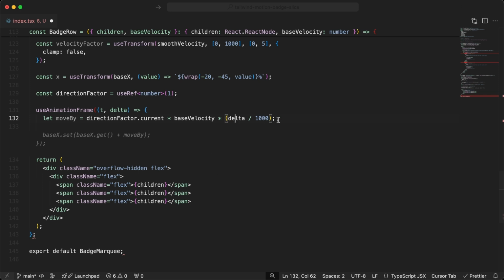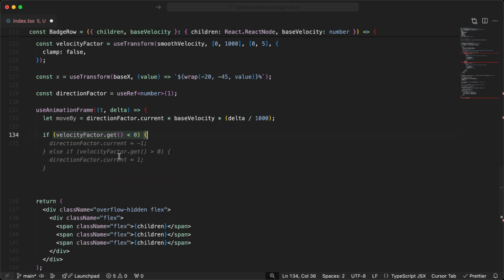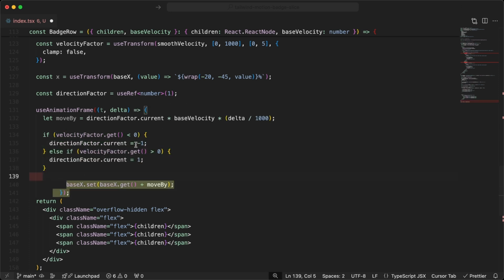And then what we want to do is some kind of conditional to determine if we're scrolling up or down. So this is correct. If velocity factor get is less than 0, then the direction factor current should be -1. Else if it's more than 0, then the direction factor should be 1. So that's correct.